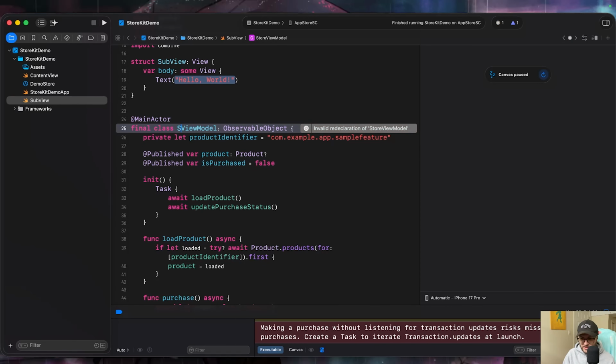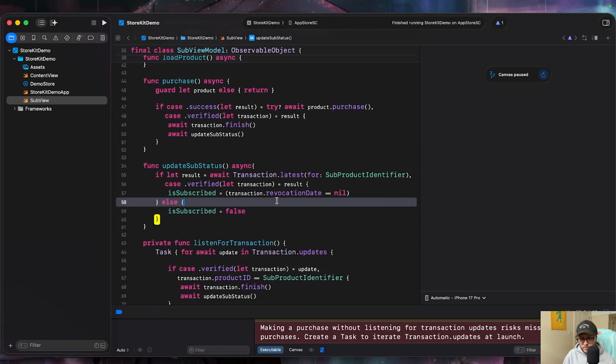Let's also refactor our purchase status, and let's call this one sub status. Okay, and we should be pretty much good to go. The big change here is going to be actually in that update sub status here.